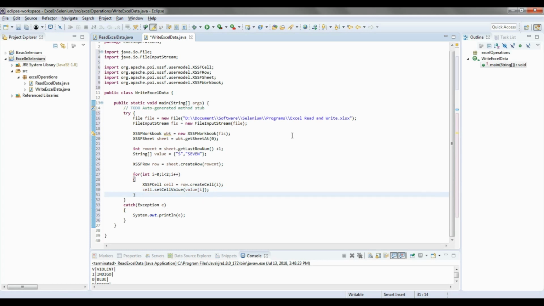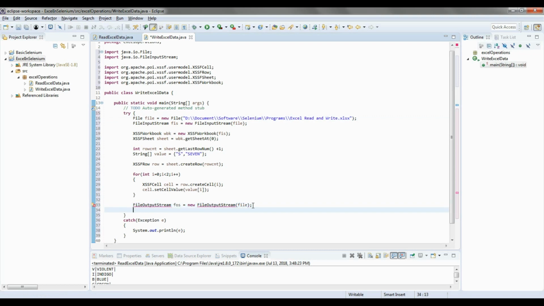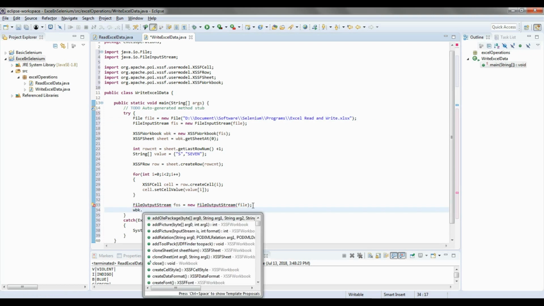Once you have completed the logic for writing this, you need a file output stream object to write the data in the Excel file. So FileOutputStream FOS equals new. The same way we require file input stream for reading the file, we require output stream for writing into the file. Then which file do you want to write? The same file that we accessed. So I have passed the file object here. Then I want to write it. So workbook.write to the FOS object.